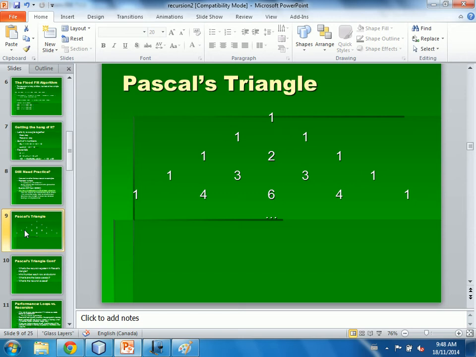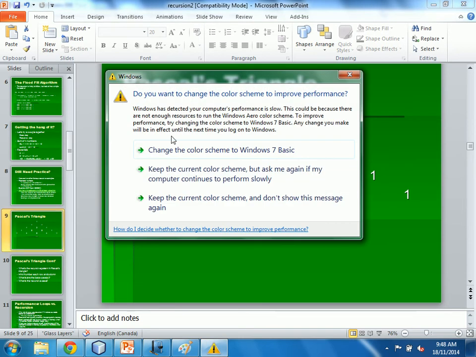All of the edges have ones on them. That is the base case to check. Am I on the edge? Am I the first thing on the left side or the last thing on the right side? Then I know it's just a 1. That's the simplest way of answering Pascal's triangle.